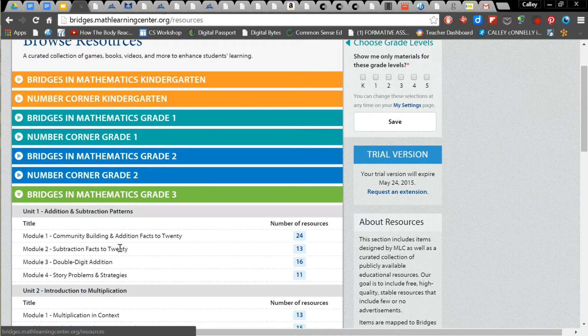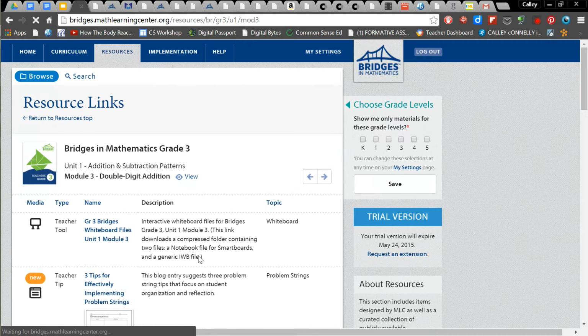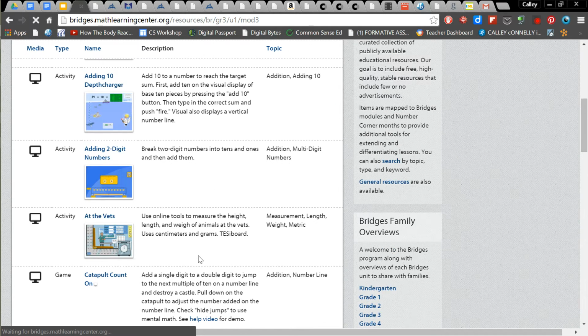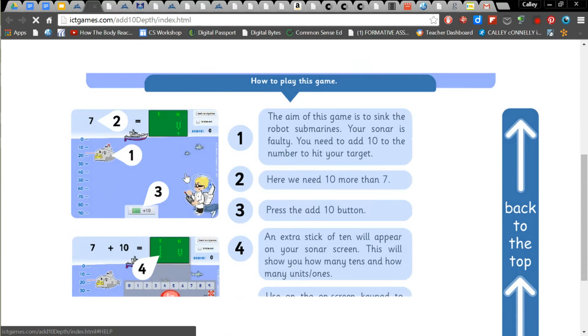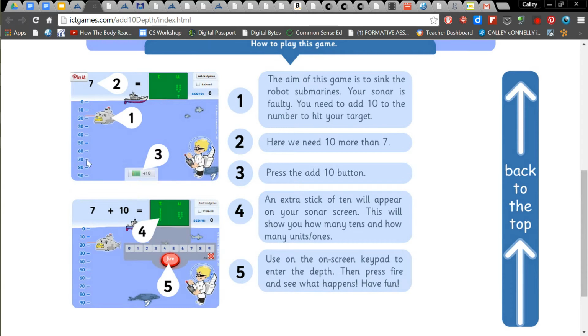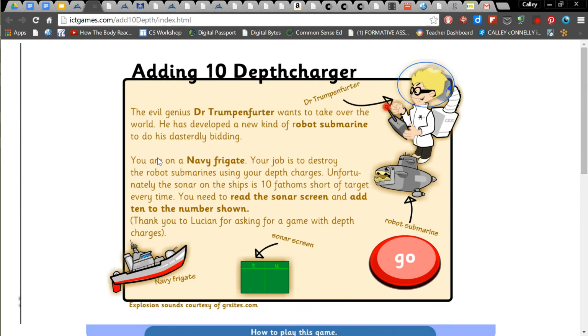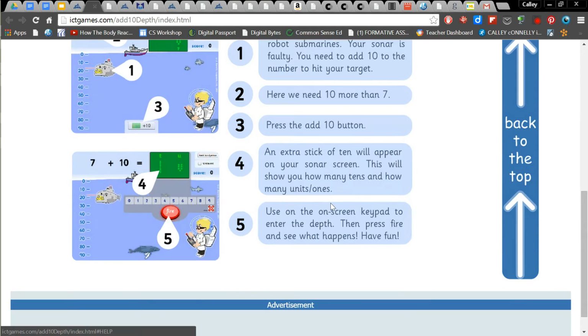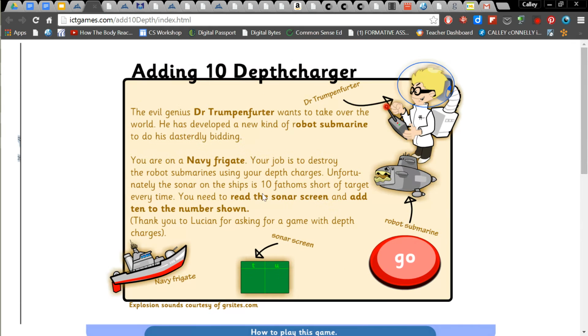So let's see, if we look at grade 3, maybe we'll find some games in here. Here is an online activity from ICT Games that is adding 10, and it has a submarine, robot submarine, and so forth. These are all Common Core aligned games.